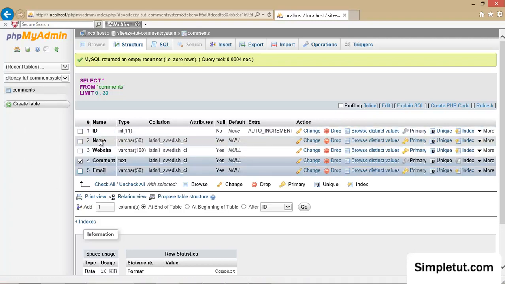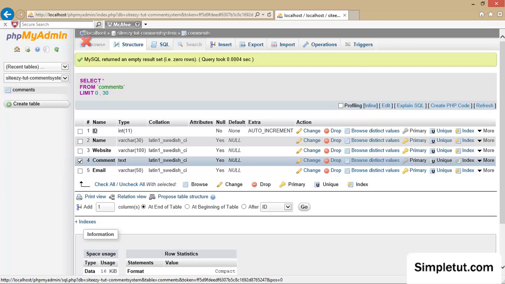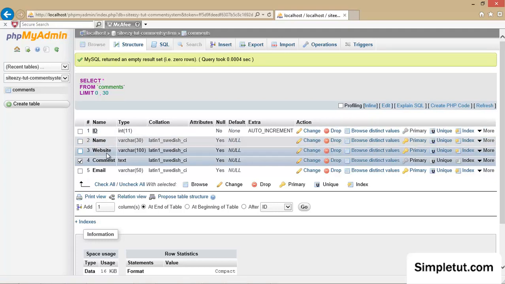Now these are 5 fields: ID, name, website, comment, and email. And this is really where the content is going to be stored. So when someone publishes a comment on your page, it has to be stored in a database, and that's really what this is. These fields are like headings, and if you browse the database, there's nothing in it at the moment. Obviously, if I insert something into the database, then the person's name will appear in this field: website, comment, email, etc.